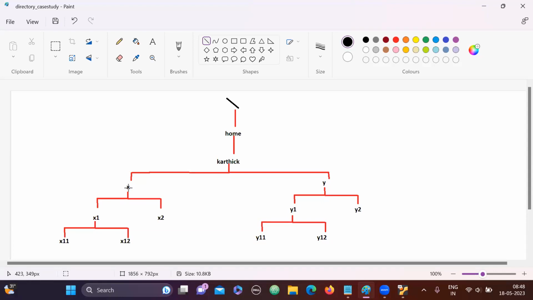Inside that X directory, again create two directories, mkdir x1, mkdir x2. Then navigate to x1 directory and create two directories, x11, x22. Then come back to the home directory and create mkdir y directory. Again navigate to y directory and create two directories, y1, y2. Then go inside y1 directory and again create two directories. This is the first way, using cd and then mkdir command.